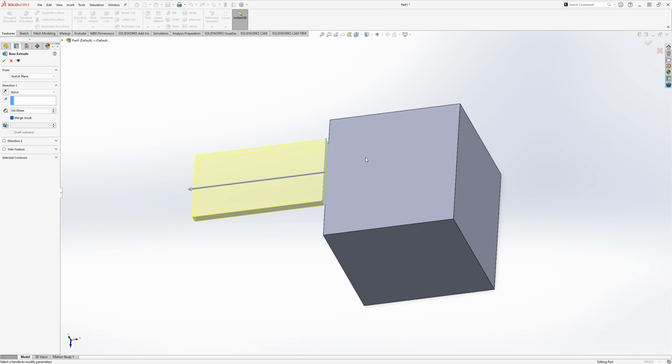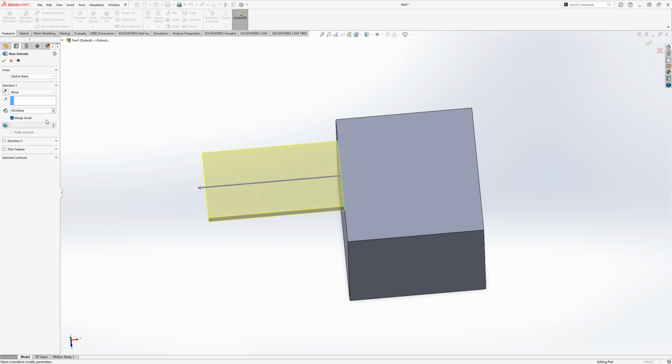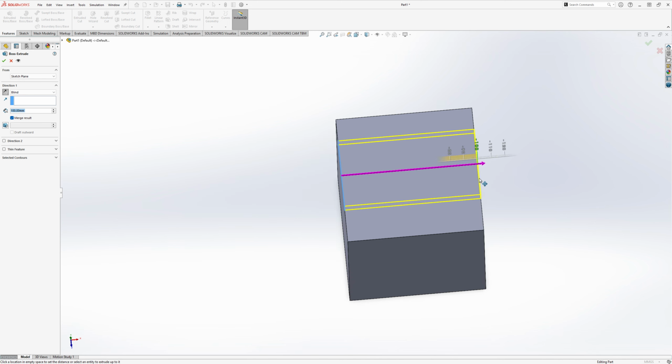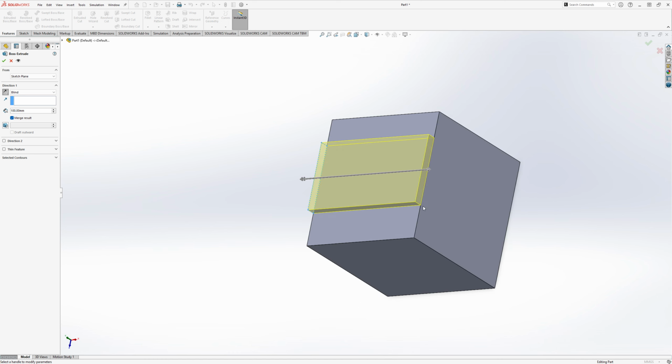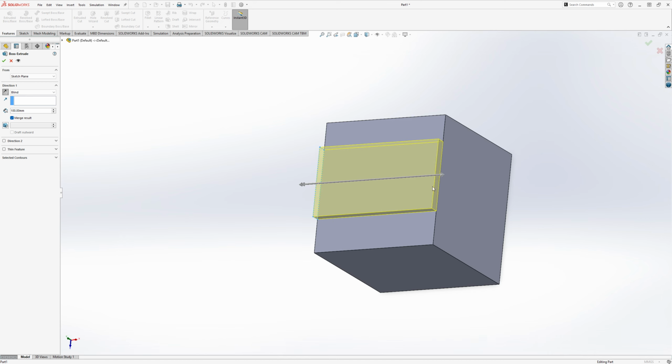Now there are 2 ways to make it go in this direction, to the other face. The first way is you can use the arrow and flip it, but then again, this may be a very awkward fractional distance. Right now it's 100. This length is 100, but it may be 100.123678, whatever it is. Because of that, what we can also do is go to this menu here, the blind menu, and we can go to up to surface.